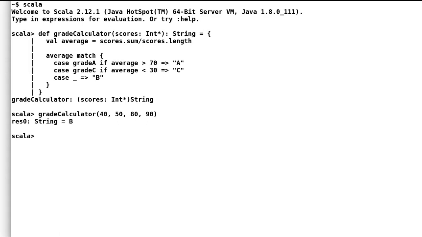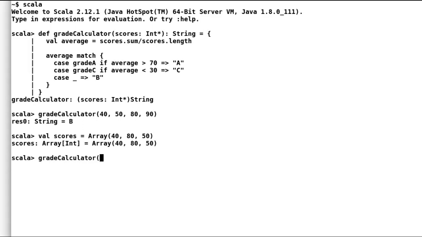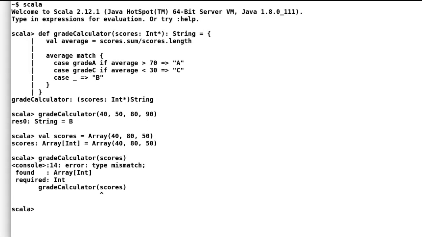Does this mean that Scala will allow even an array to be passed to the gradeCalculator method? The answer is yes and no. Let us have a look. I'll declare this new array randomScores with values 40, 80 and 50. And now if I try to pass this array to our method gradeCalculator, then we'll observe that Scala is not very happy about it. It has given us a type mismatch error.